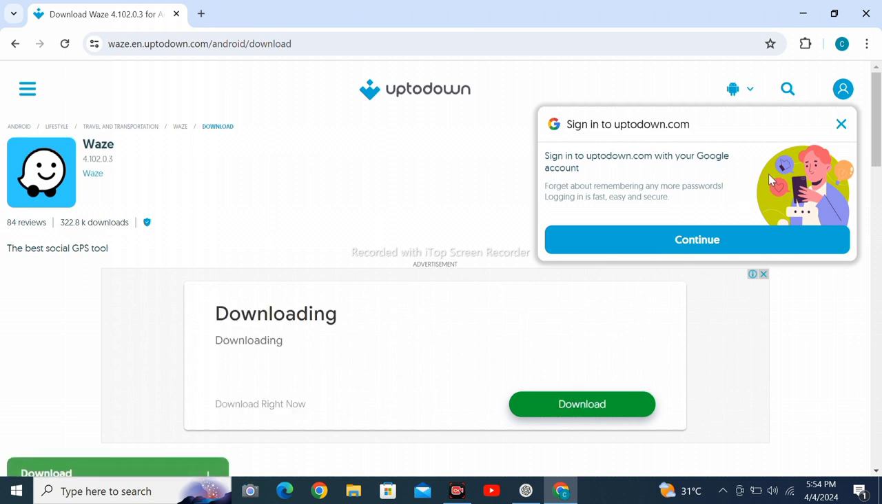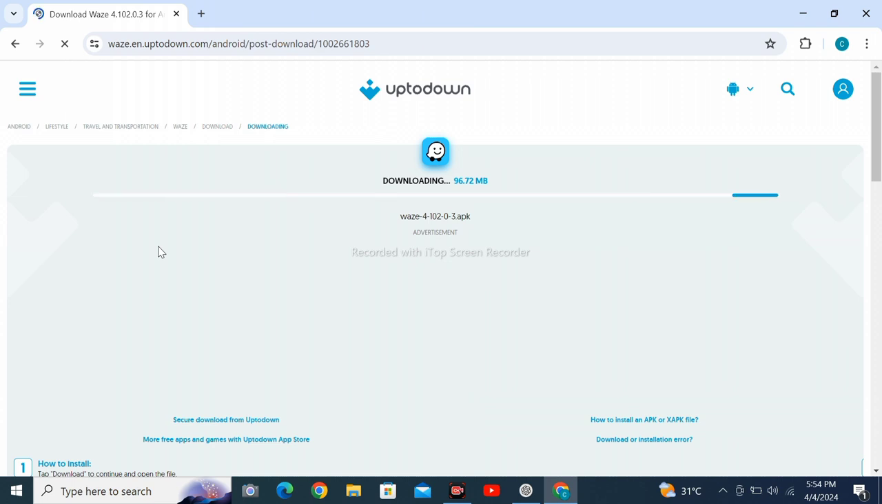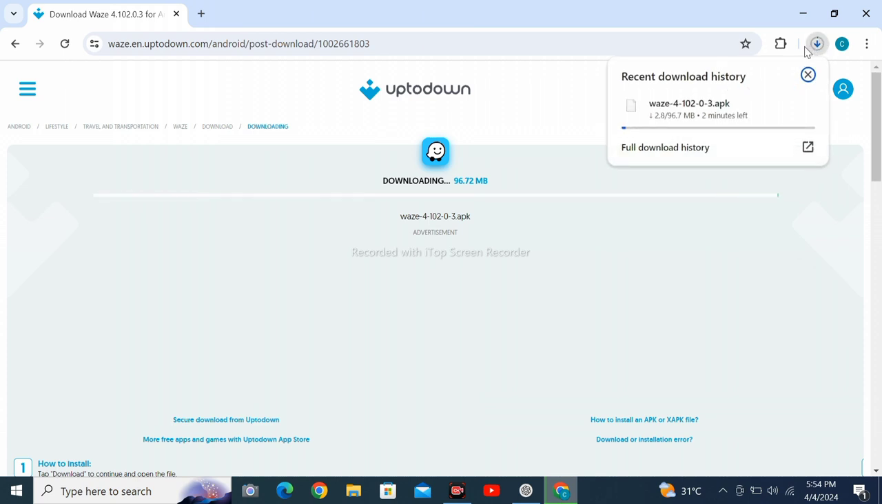Here you just have to scroll down, click on cross, don't sign in, click on cross, scroll down and click on download. Your file will start downloading. You can see on the top right corner the file is downloading.